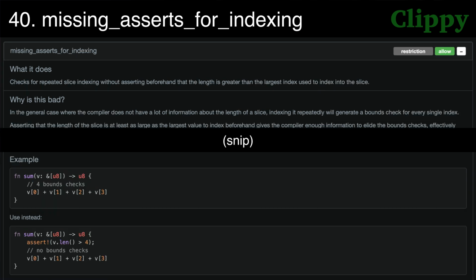Number 40. The allow by default missing_asserts_for_indexing lint checks for repeated slice indexing without asserting that the length is greater than the largest index used to index into the slice. This is bad because the compiler will actually insert runtime checks before each index operation if it can't see something already doing the checking. If you add a single assert beforehand, the compiler will probably check that just once and not generate checks for each of the index operations immediately afterwards. Well, if the compiler does what we expect anyway.